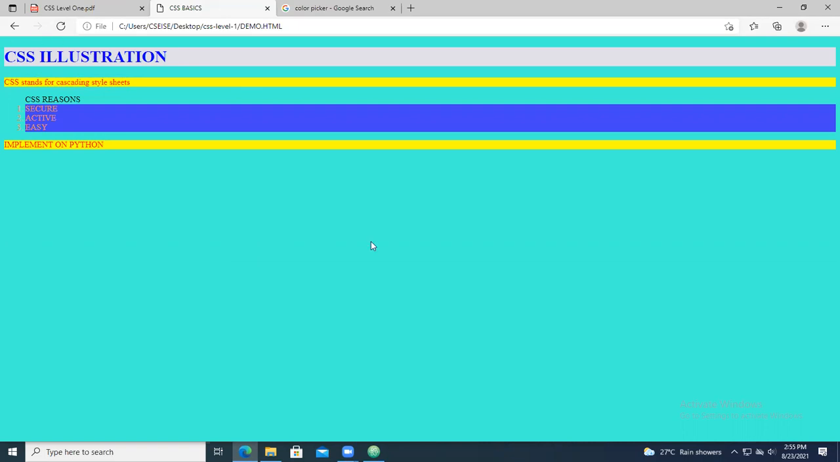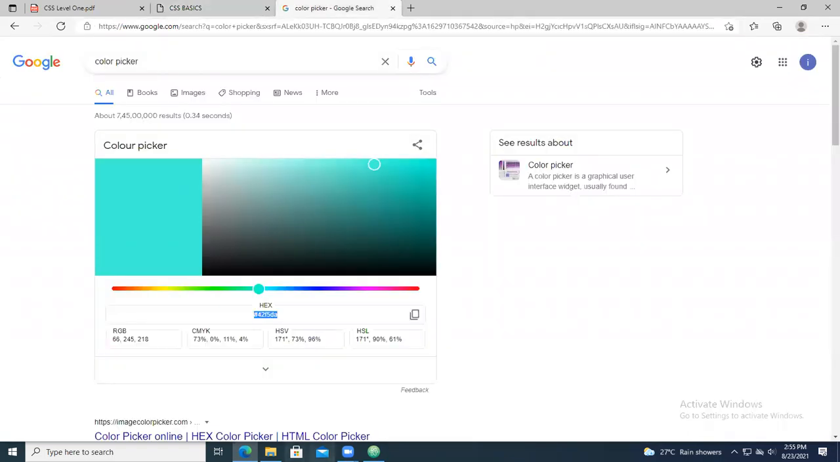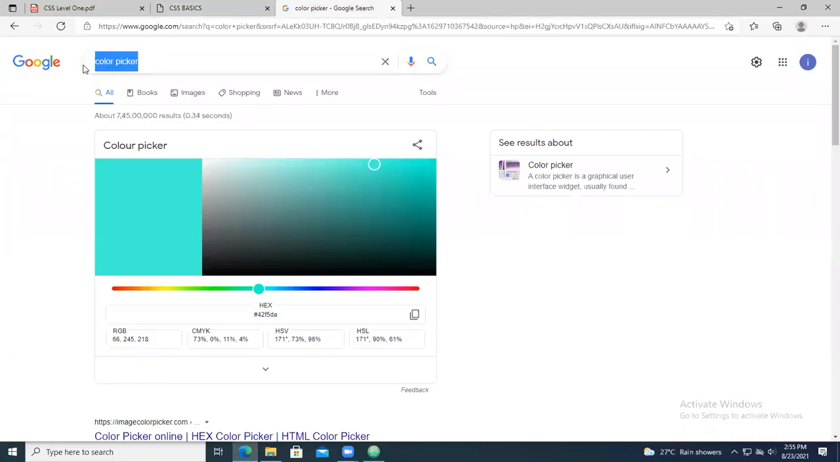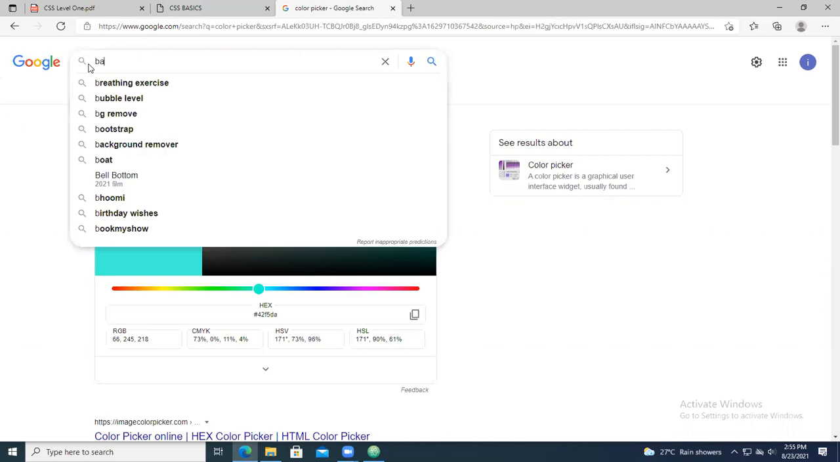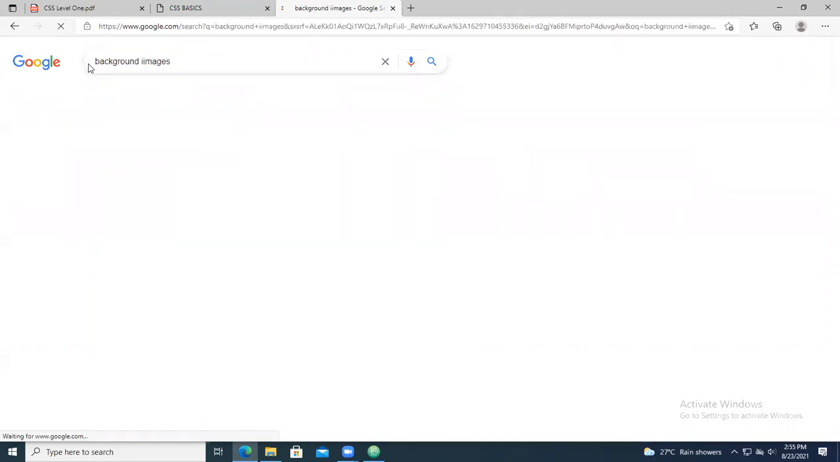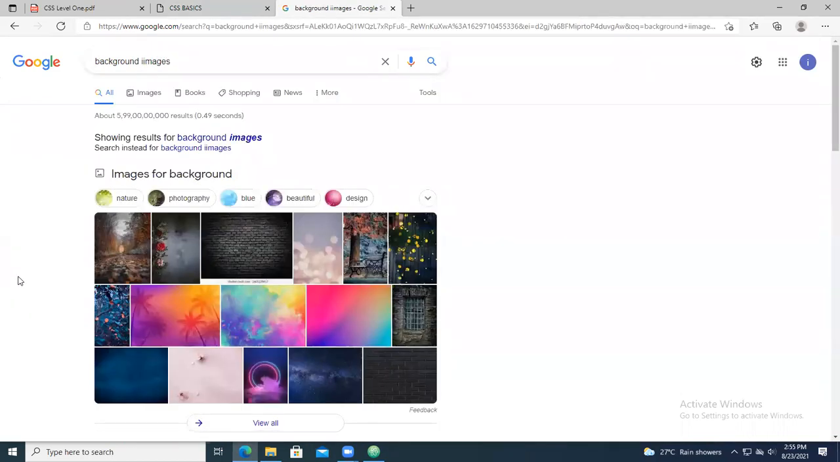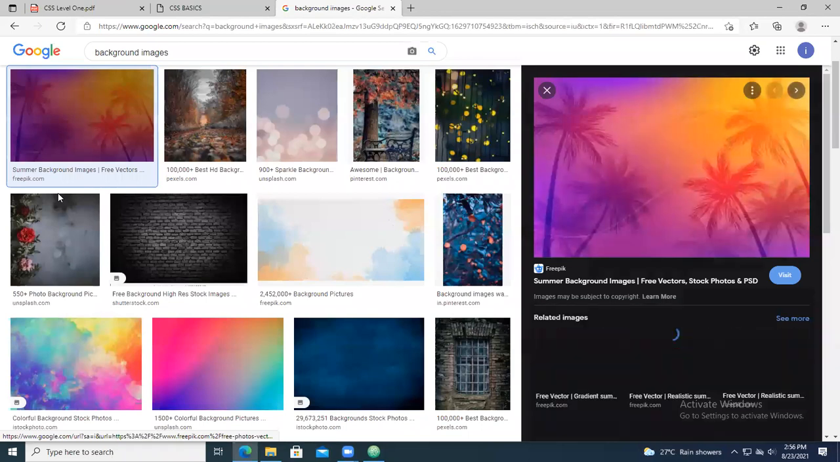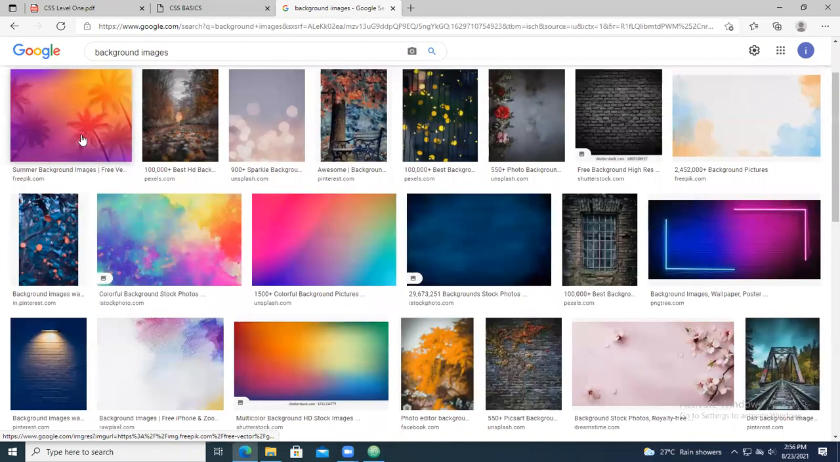in background color. So suppose if you want to add a different background image, okay. So if you want to add the background image, you have to choose the different background images. So you give it as background images. So many background images are there. I've taken this particular thing. So click on that one.